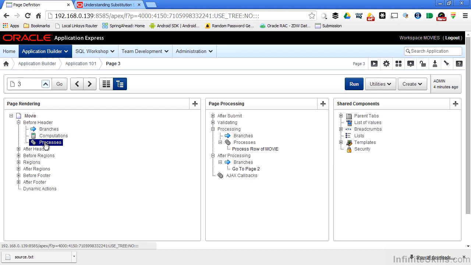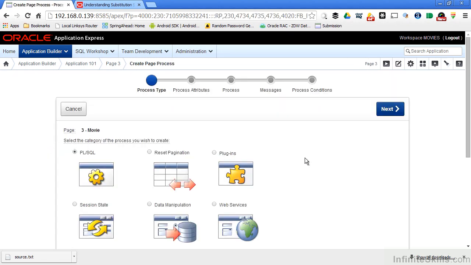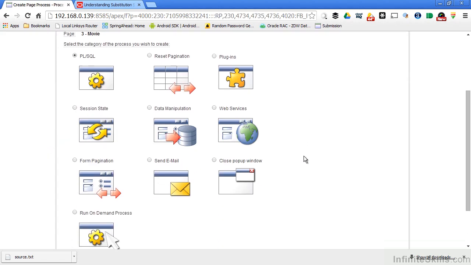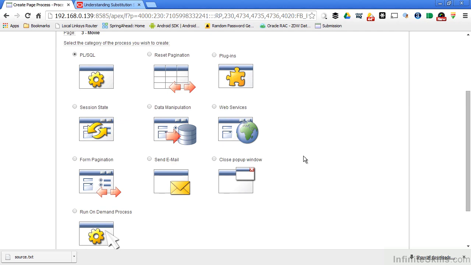A process can be any number of different things. And to give you an example of that, I'm going to right-click on Processes and select Create. You can see that I have all of these different things that I can execute as part of a page process. Maybe it's a little piece of PL/SQL code. Maybe I need to reset the pagination inside my application. Maybe I want to execute a plugin.